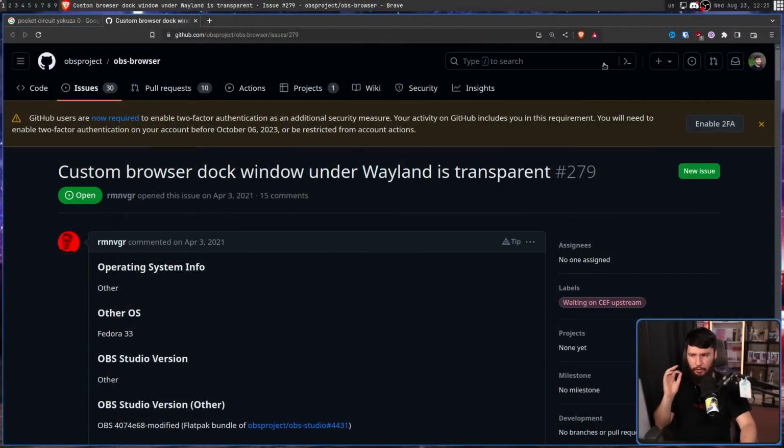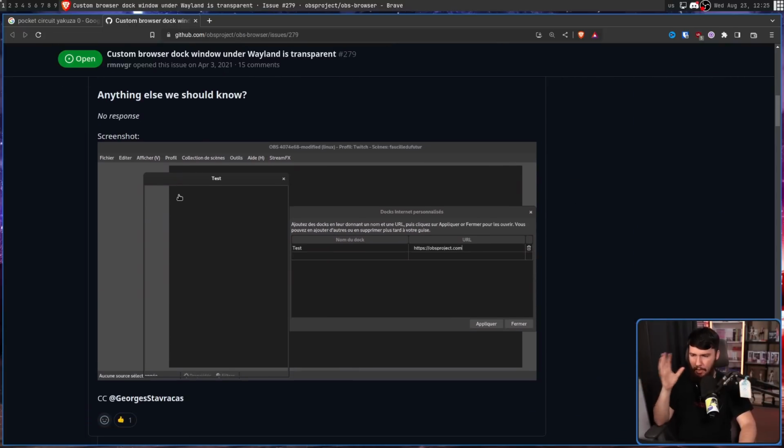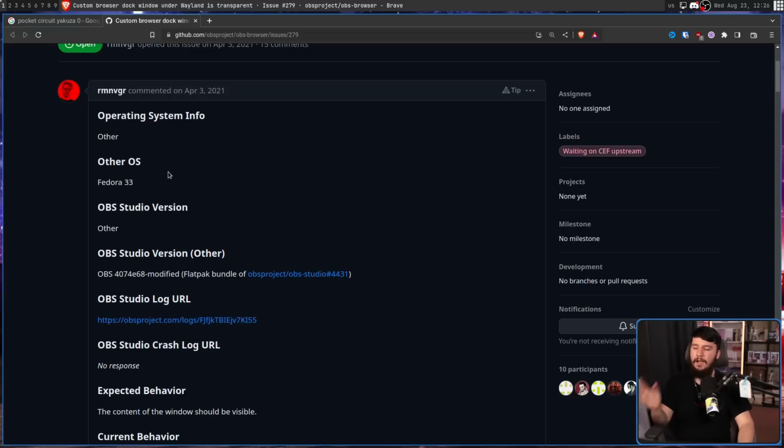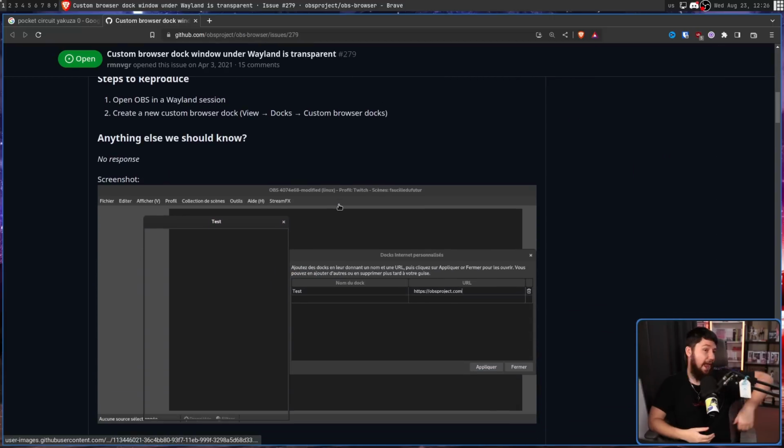This didn't happen like 3 months ago, 6 months ago. This was first reported all the way back in 2021. Custom browser dock window under Wayland is transparent. So initially, they weren't actually being disabled. This is the way they looked. So they just simply didn't work. At the time, the user was on Fedora 33, but the exact same problem still happens in the newest version of Fedora and the newest version of Arch and pretty much every system out there.